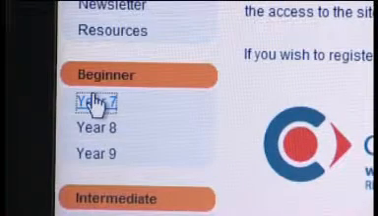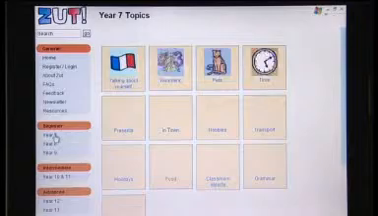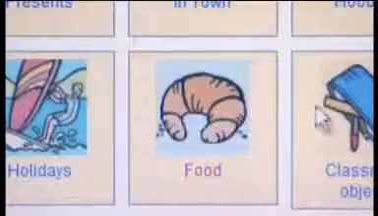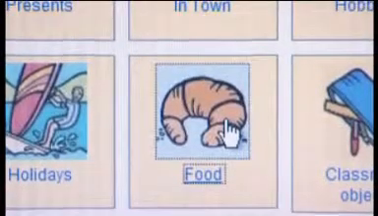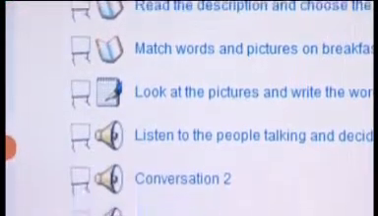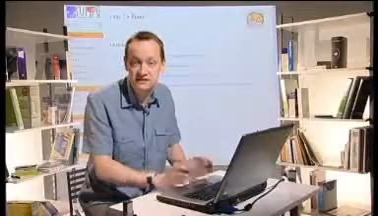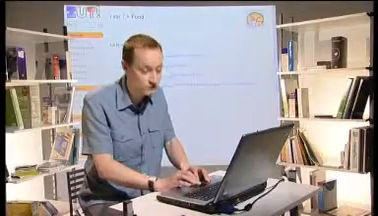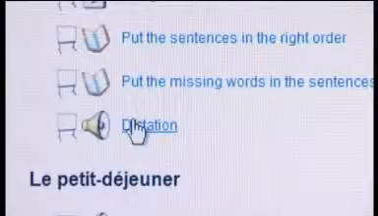And I can give you a flavour of some of the things on offer by looking at the Year 7 food section. Next to each of the activities you can see some icons and it tells you whether it's a reading, writing or listening exercise. There's also a miniature whiteboard icon there and that tells you that that activity is well suited for use on an interactive whiteboard. I thought we'd have a look at a listening exercise.